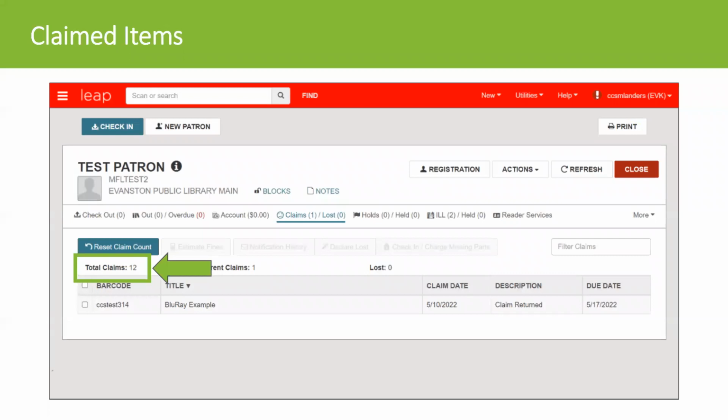Further, Polaris records the patron's lifetime claims. So this number adds up all the claims made for this account. So even if the patron resolves all their claims, you can still know how many times staff have claimed items for a user since we went live on Polaris in 2018.